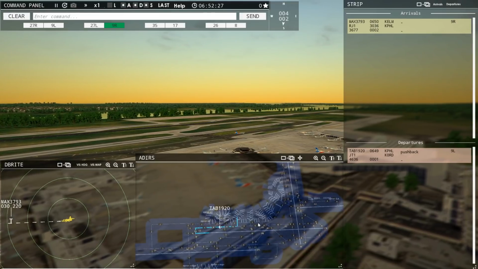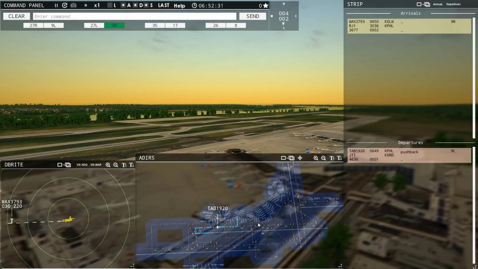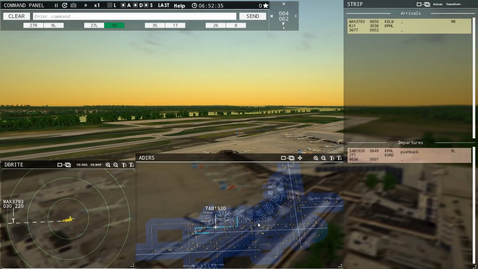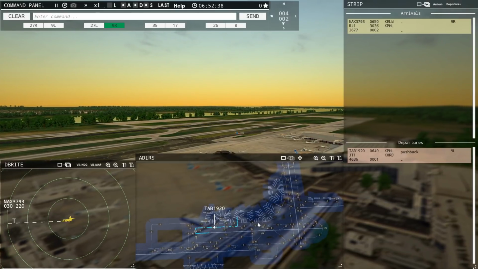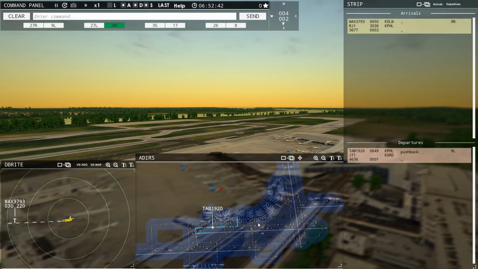The simulator is called ATC Simulator 2. I've been playing that a little bit as well, as a bit of research and practice for my real world ATC studying. So let me know if you guys are interested in seeing that.